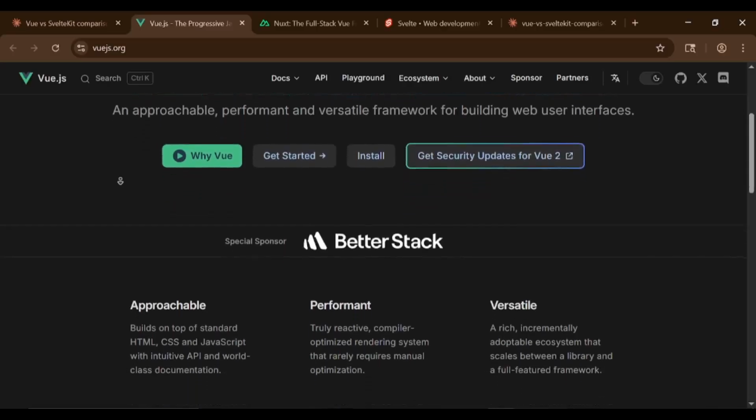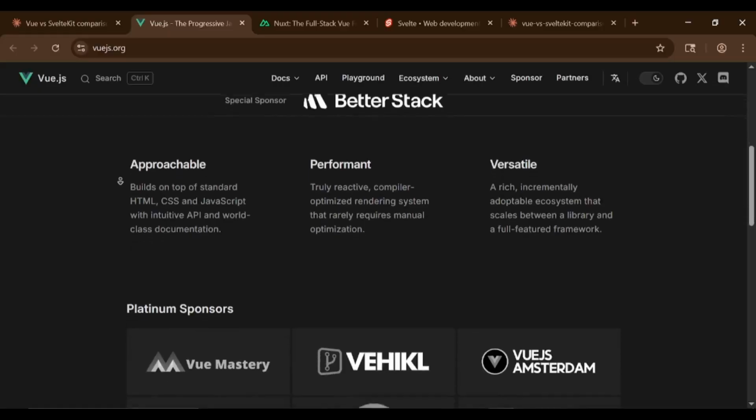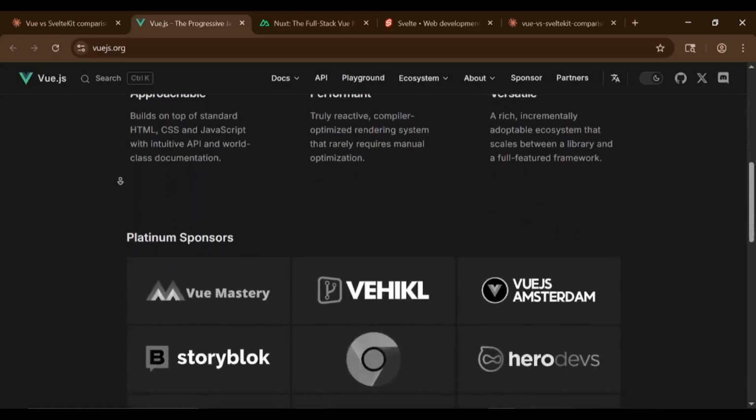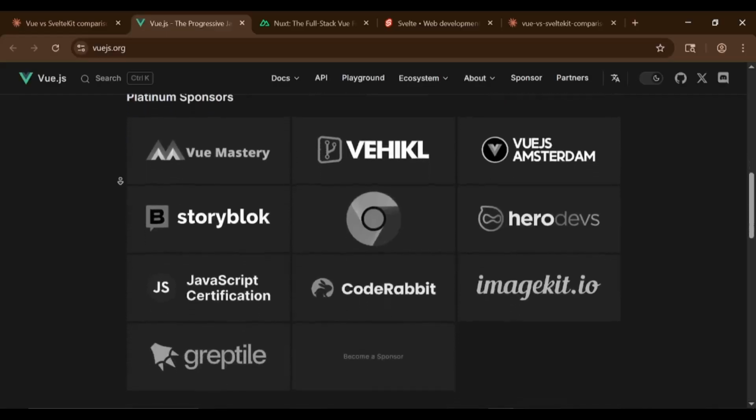Vue is a JavaScript framework. It's been around since 2014. Think of it as a toolkit for building websites. It's known for being easy to learn. You write your code in files that look a lot more like regular HTML, and this makes it friendly for beginners.